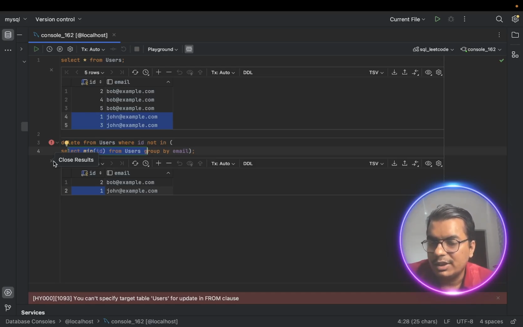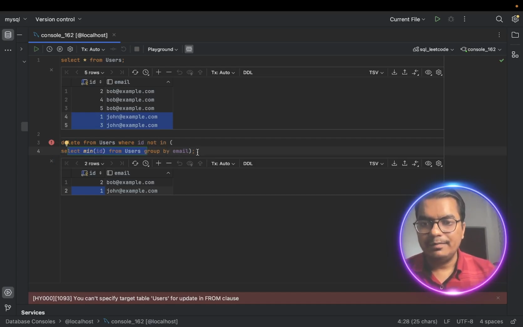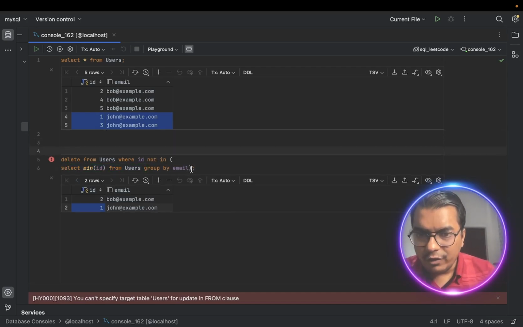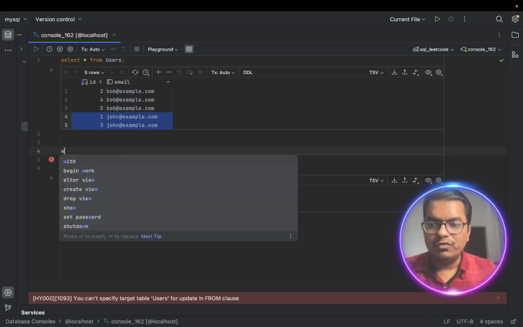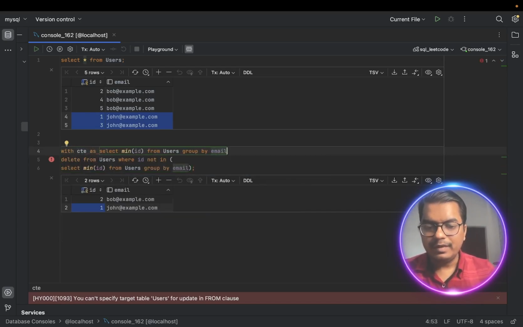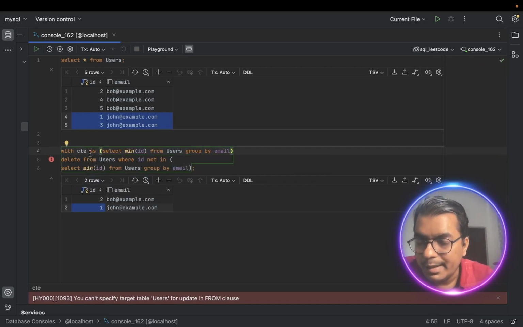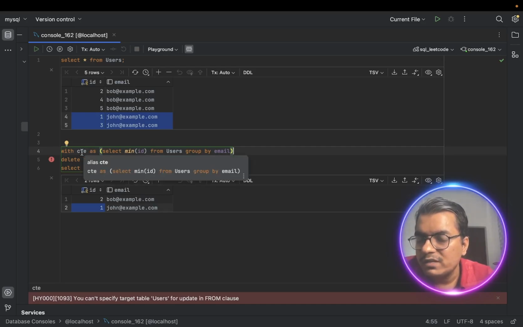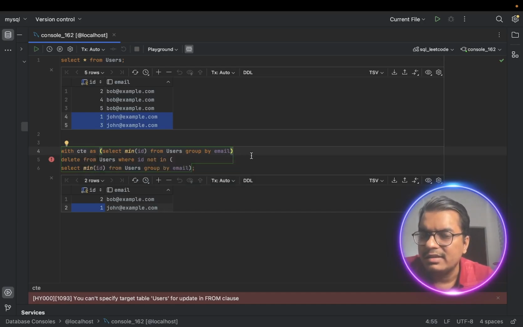In the SQL engines, we have common table expressions, and I will just walk you through it, and it will not be a trouble for you to understand. What I really want is to hold this value in some kind of temporary table. So with CTE as this, I am holding this thing in the temporary table called CTE. Most of the time we use CTE, and it stands for common table expression, and we could use any name other than CTE, it doesn't matter.